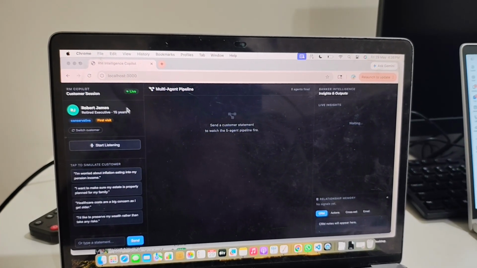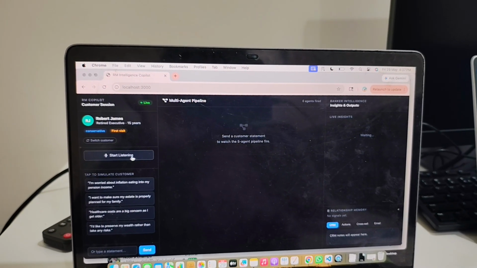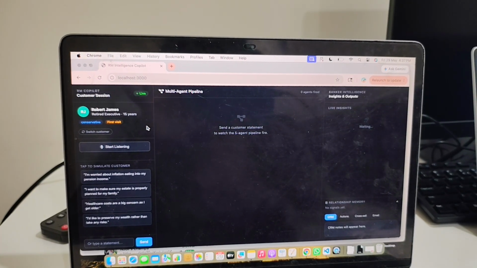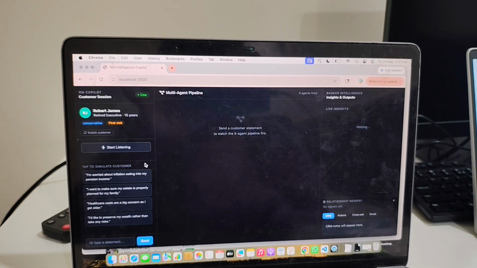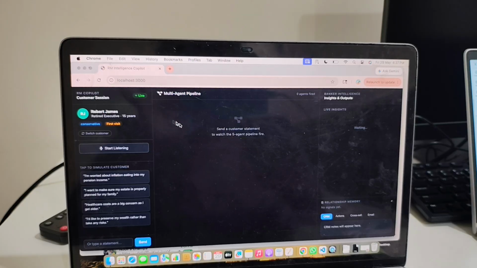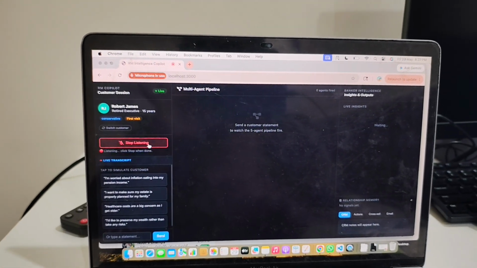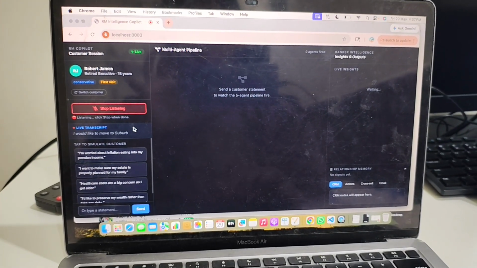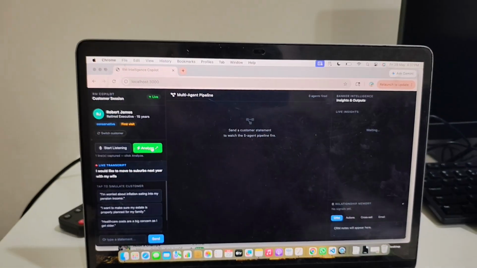Okay, and you'll have a start listening button. When you say start listening, it will transcribe the conversation that happens between the manager and the customer, and it will give you a huge output. Then you can just say analyze, and you'll see the real magic happening. "I would like to move to the suburbs next year with my wife." You see the analyze button here.